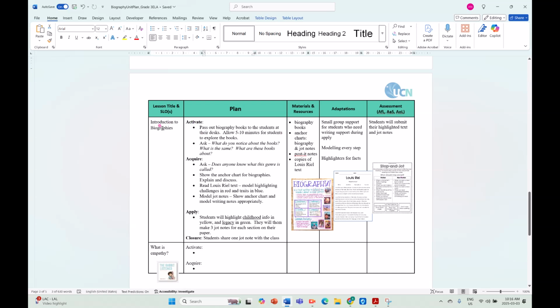And then I go through and I fill out the rest of it. So what I have here is my introduction to biography lesson, my activate, acquire, apply, and closure. Please don't forget closure. I've noticed that on some of the templates, it doesn't say closure there, so you must add that in. But this is how I'm going to introduce biography.